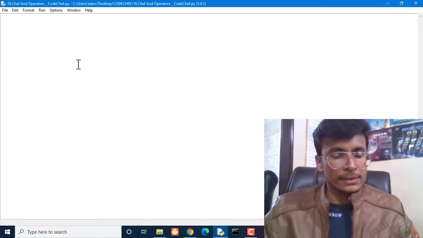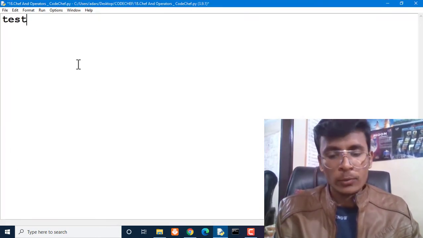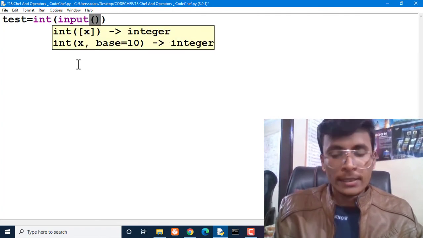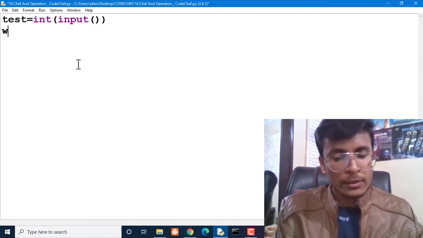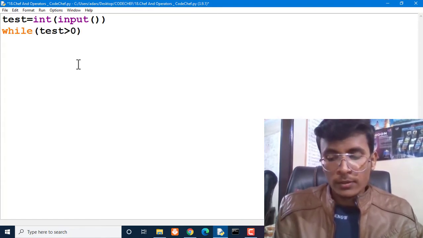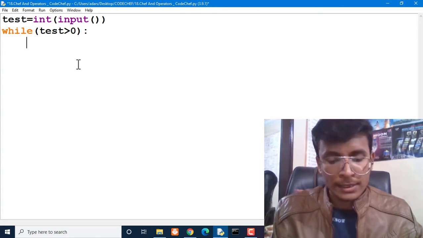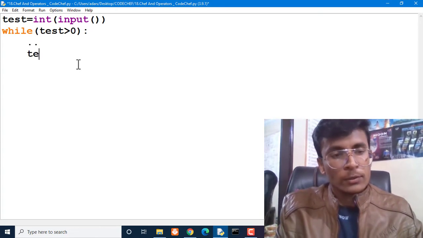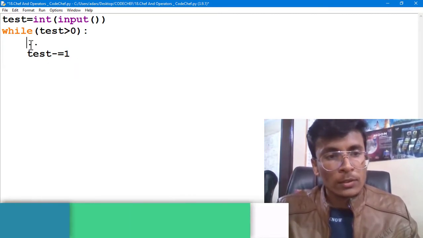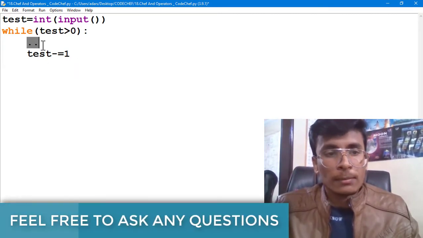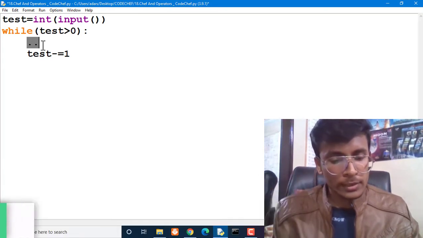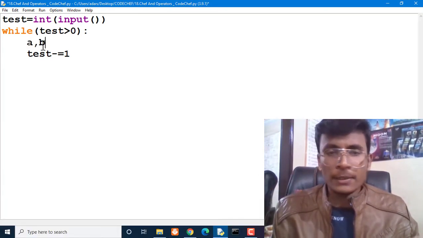So what this question is saying is that first of all they are going to provide you one integer value, the number of test cases. We are going to take it and store it in a variable test, and for every test case we are going to take some values. So what we can do here is, while our test case is greater than 0, we will do some work and then reduce the value of test case. What is that work which we have to do t number of times? Every time we are going to get two values, which we can simply call a and b.